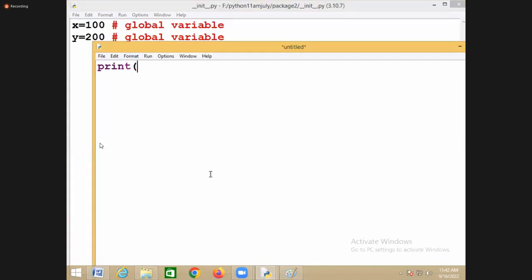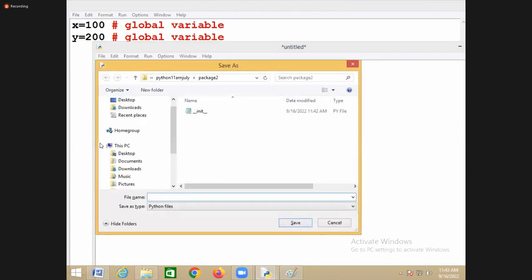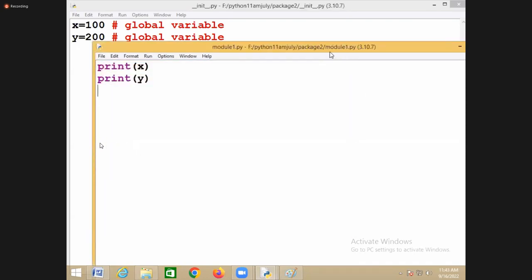There is one module which is using print. What is that? X. And then print what is that? Y. So print x and print y. And this is called module 1. Now what is the name of this module? Module 1. And module 1 is trying to access x and y.